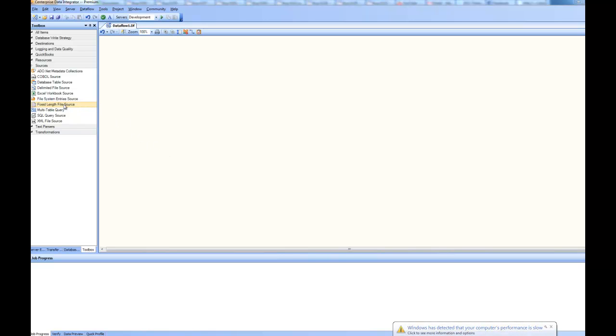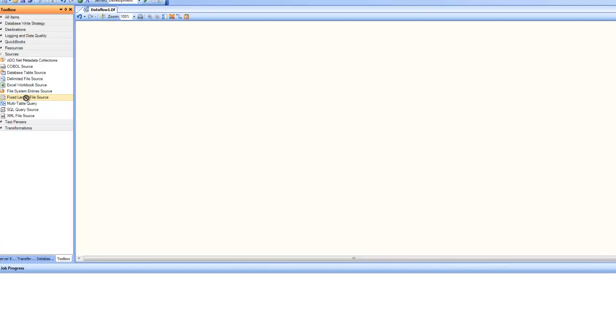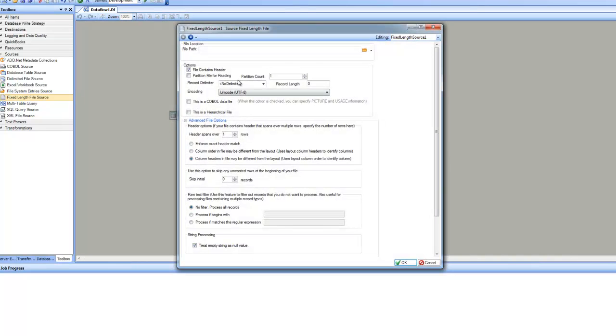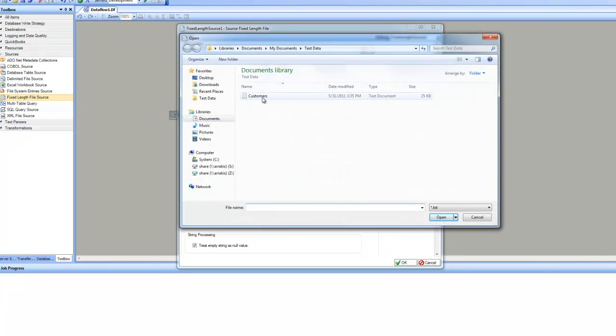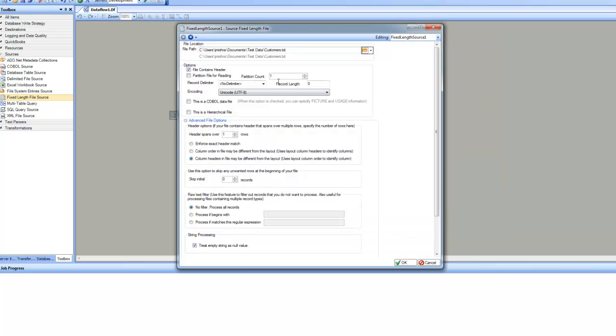To create a source, you go to the sources inside the toolbox, drag and drop a source onto the designer, and then let's have a look at the properties. In the very first page you can specify the location of the file. Let's point to an existing file that contains data. This file contains data about the customers.